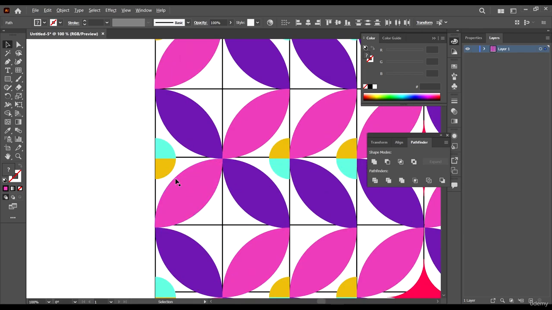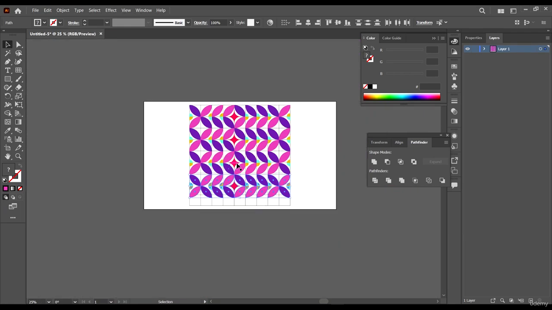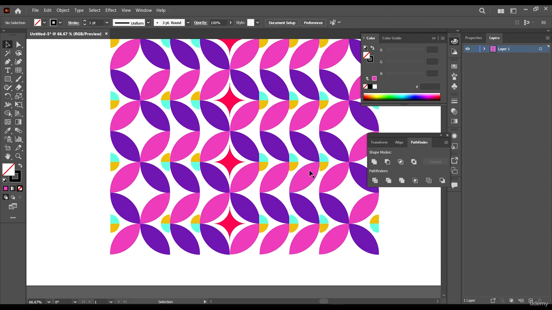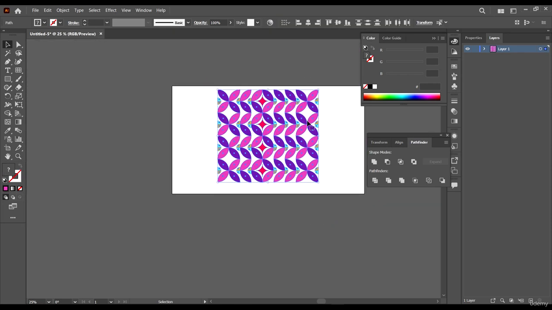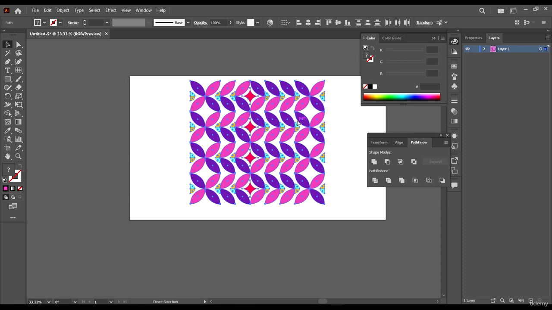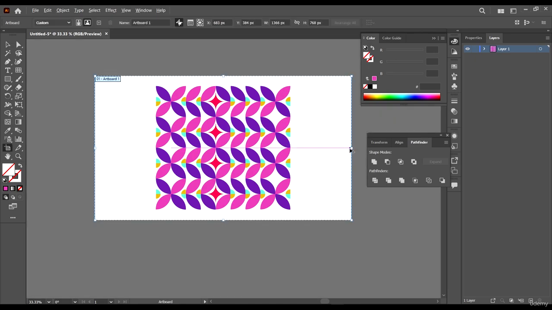Might not be too perfect with the grids. I think we didn't really align everything perfectly, but if I delete the grids right now, you can see that we have our artwork and it looks perfect. So Control G to group them. I'll just centralize them and maybe reduce my artboard to fit our design.